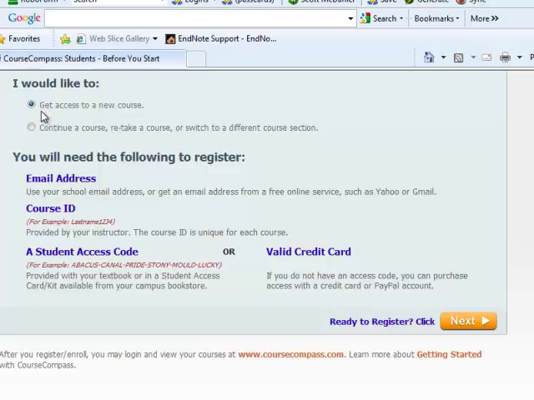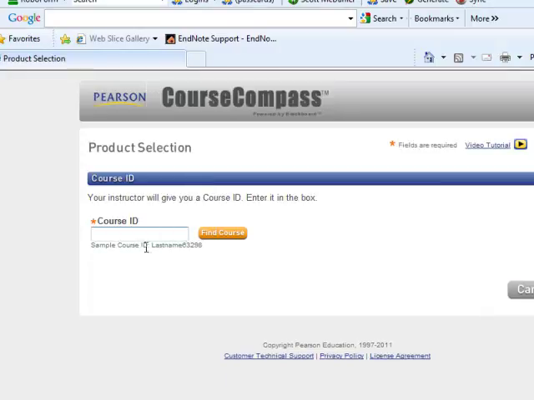Okay, so you can gain access to a new course. If you're retaking the course, you can click Continue a Course, retake a course. I'm not sure how much further I can get here before I actually have to do something. I will email you the course ID. So whatever that course ID happens to be, I will email that to you. You'll put that in there, find a course, and you'll get registered into my course. Okay?